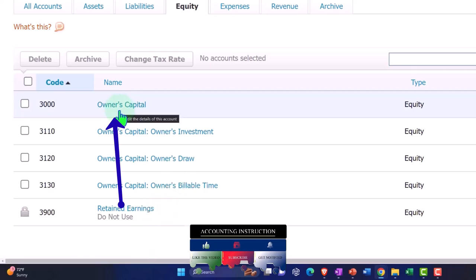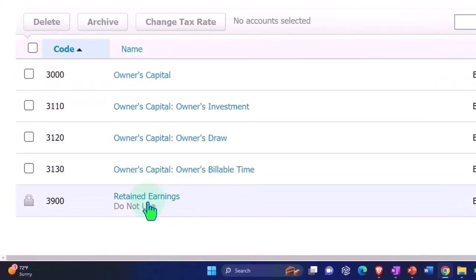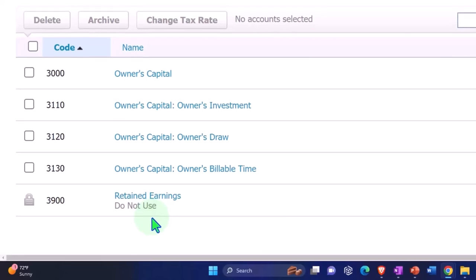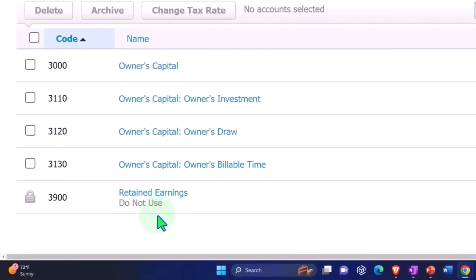But if you're a partnership, it causes problems because Xero, like many online software packages, shows the net income on the balance sheet. That's the thing that's kind of weird. And so that messes things up a little bit when you're trying to allocate to different partners' capital accounts. But in any case, these are owner's capital accounts.